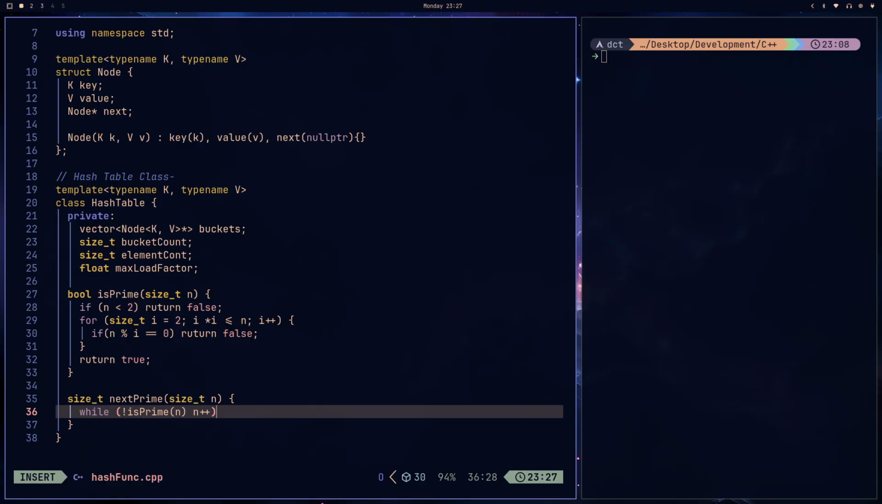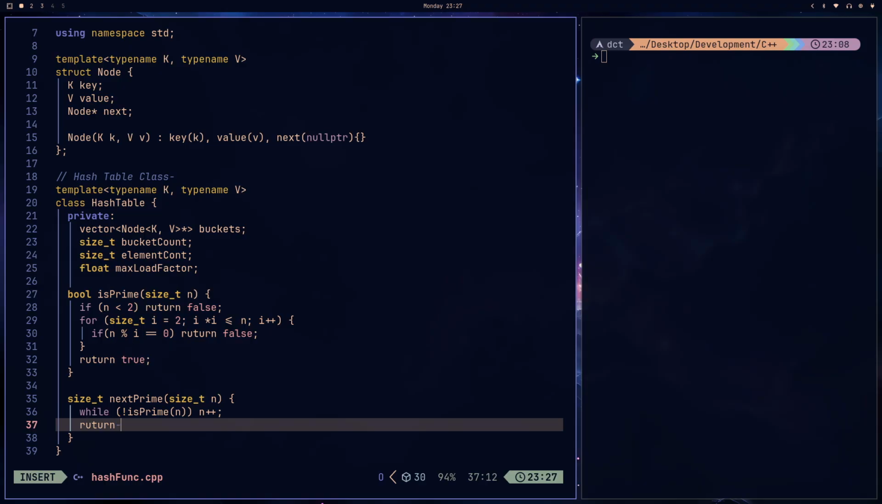Okay, this is supposed to be like this. It's not going to have a compilation error. Okay, return n. Yes, that's it. Now we're going to need another method.